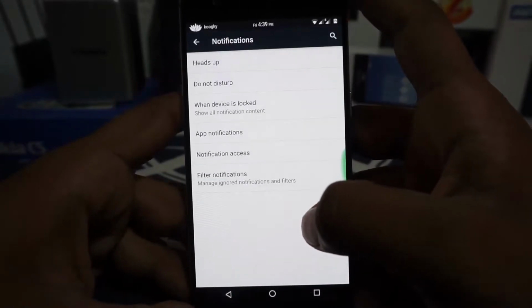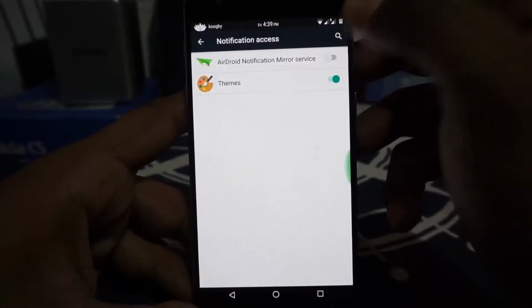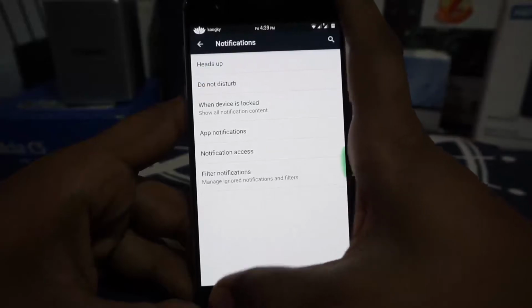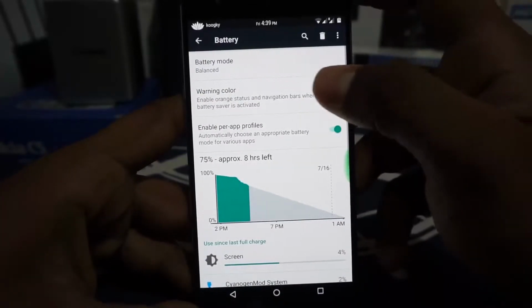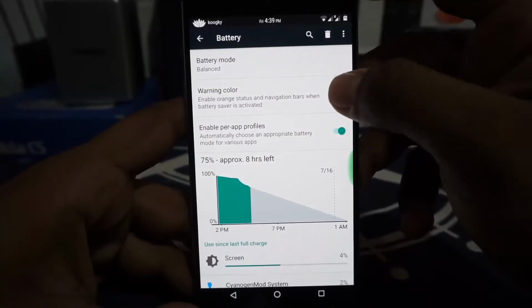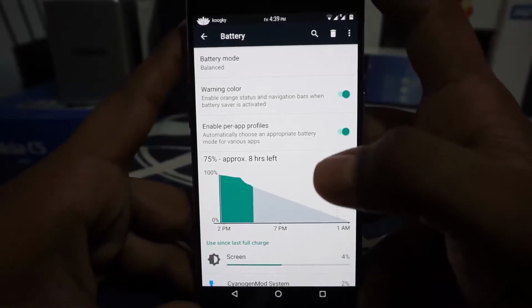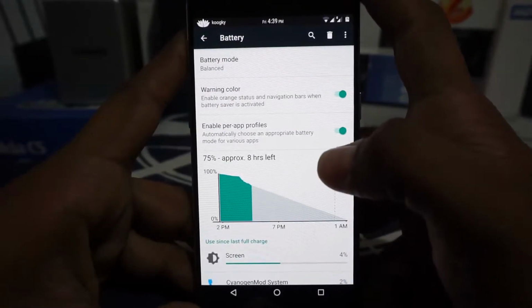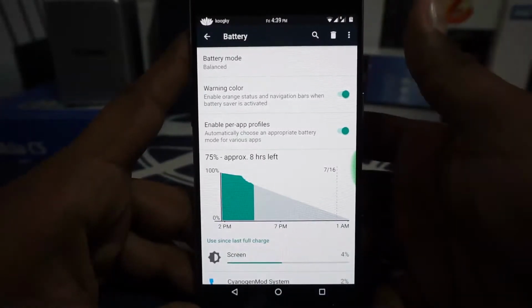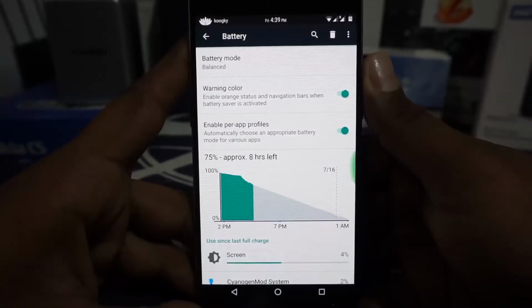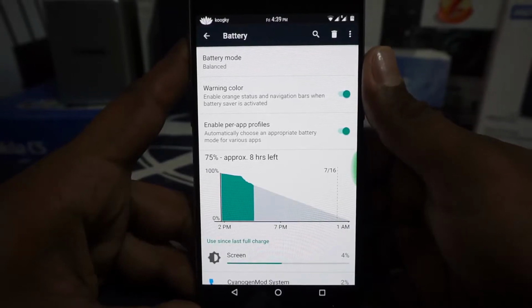Filter notifications is available. Notification access can be changed. I personally use this a lot, so I will be keeping that. Battery, now it does have the battery saver options and all that, but you can disable the warning color, which I really appreciate. I personally don't like to see warning color orange in your face whenever my battery is below 15%, and that happens a lot, that I'm proud of.